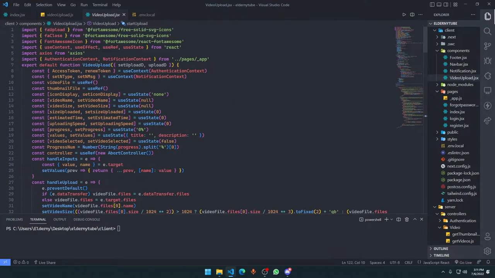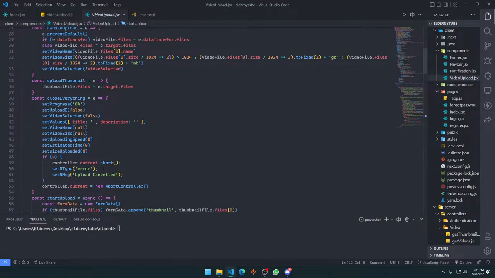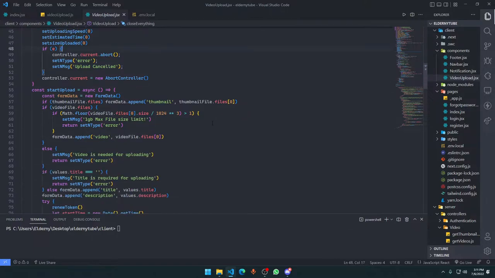Other than that, we already know how we abort the system. We just have a little bit of use graph and a new AbortController, and here we're just aborting it if our close everything contains the E, which we only provide once we close the upload button. Okay, then we made that system.